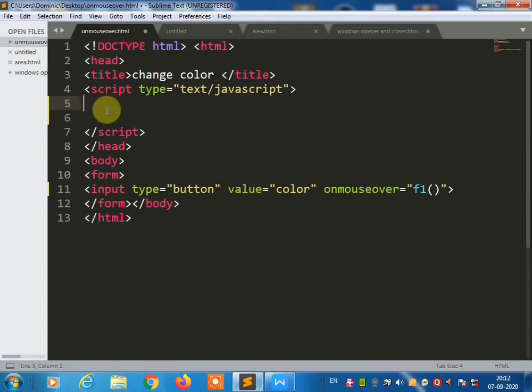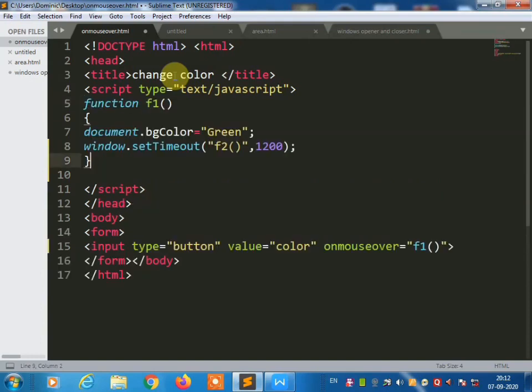Once you finish typing the basic code, here we need 4 different functions. We have already learned in the previous program function 1, function 2. So we can use a function f1 to change the first background color, but here window.setTimeout, this method we are going to use to change the background color at different seconds. Here 1200 milliseconds we are going to use. So after 1200 milliseconds the next color should get changed.